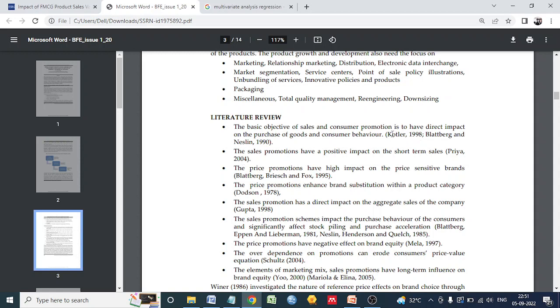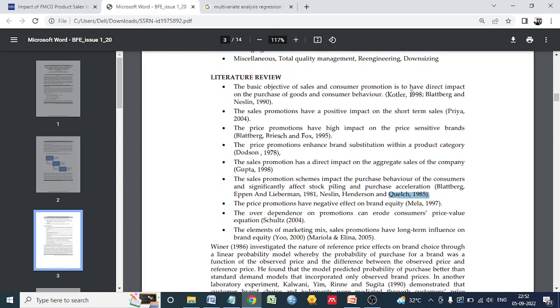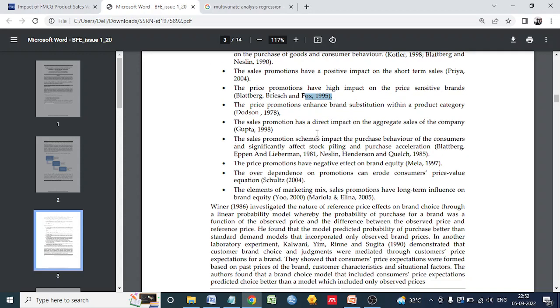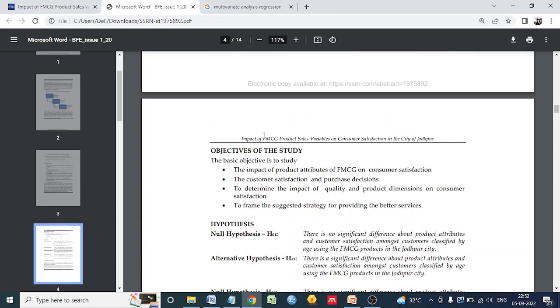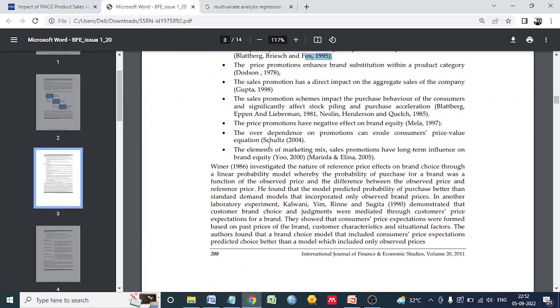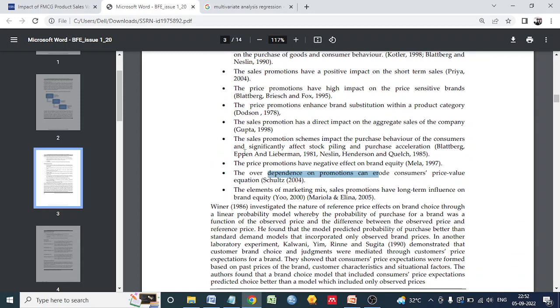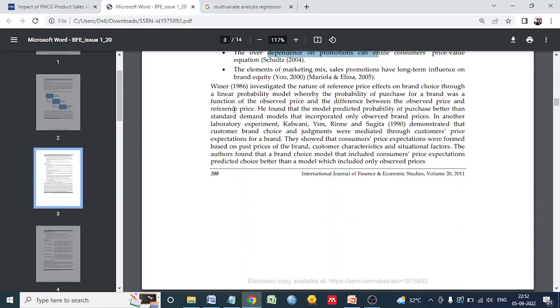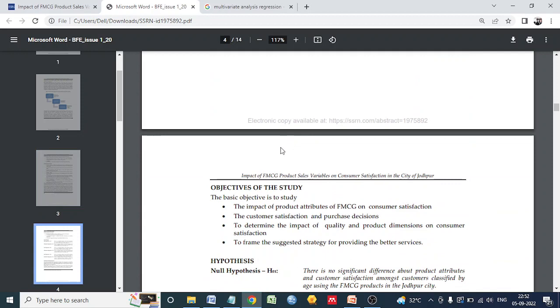But you might observe that they didn't follow any kind of chronology. Here there is 1998, there's 2004, 95, but they must have gone with some sort of pattern. So they have talked about the marketing mixes. This is how a literature review can also be done.